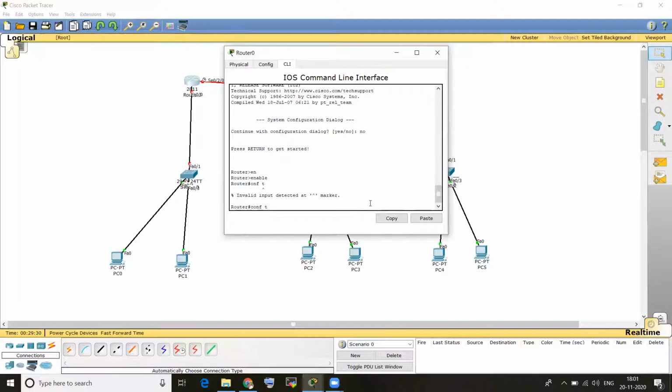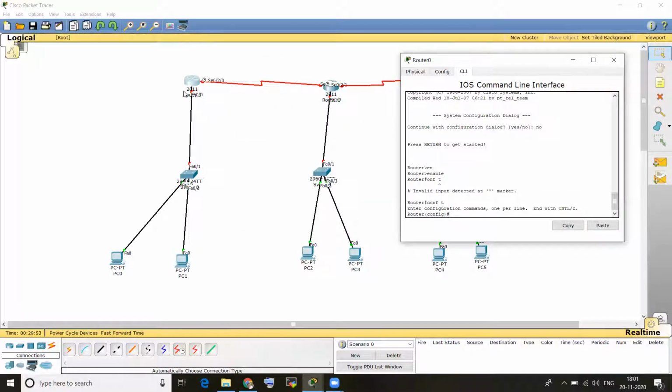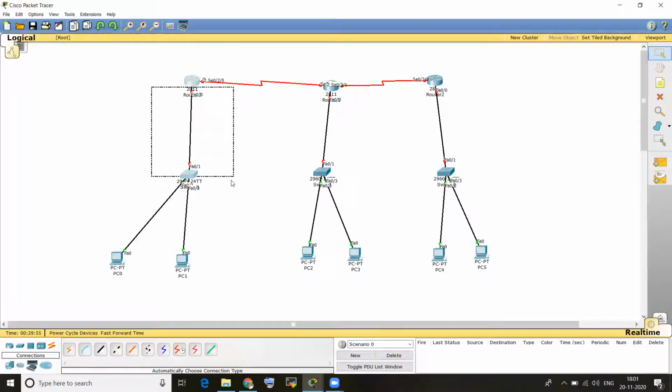Conf space t. See here, I missed the c, so that's why it's showing invalid input detected. If you don't give the space also it will show invalid. So conf space t, enter. Now it has entered into the config terminal. So now we have to assign IP addresses. In the first router there are two networks here. This is Fast Ethernet, this is serial.